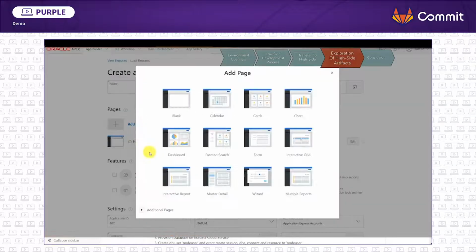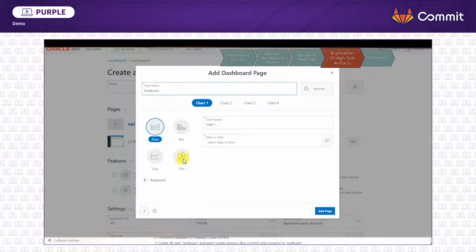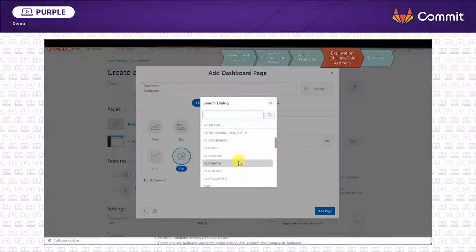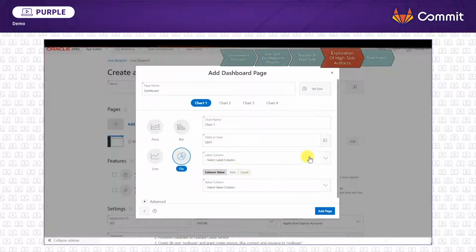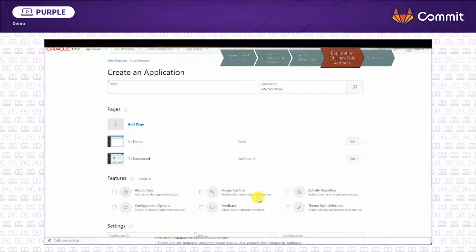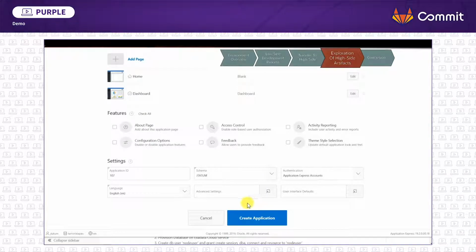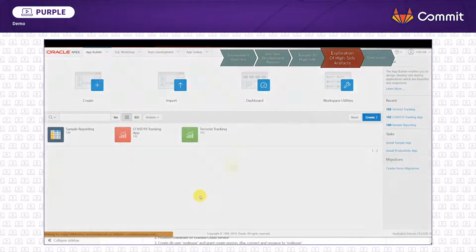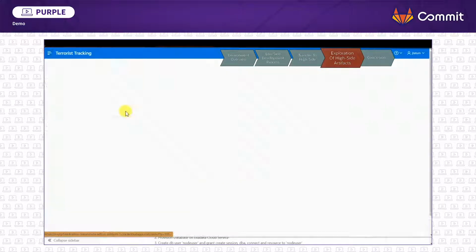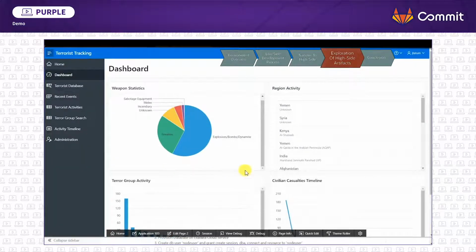Here we can add pages and features to our app. And within each page, we can ingest data straight from the database itself and launch it into production. Once we are done adding the pages we want, we can just click Build Application and it will launch it for us. And there we go. We now have an app created straight from the database in a matter of minutes. So that's how Autonomous Database works in a nutshell.